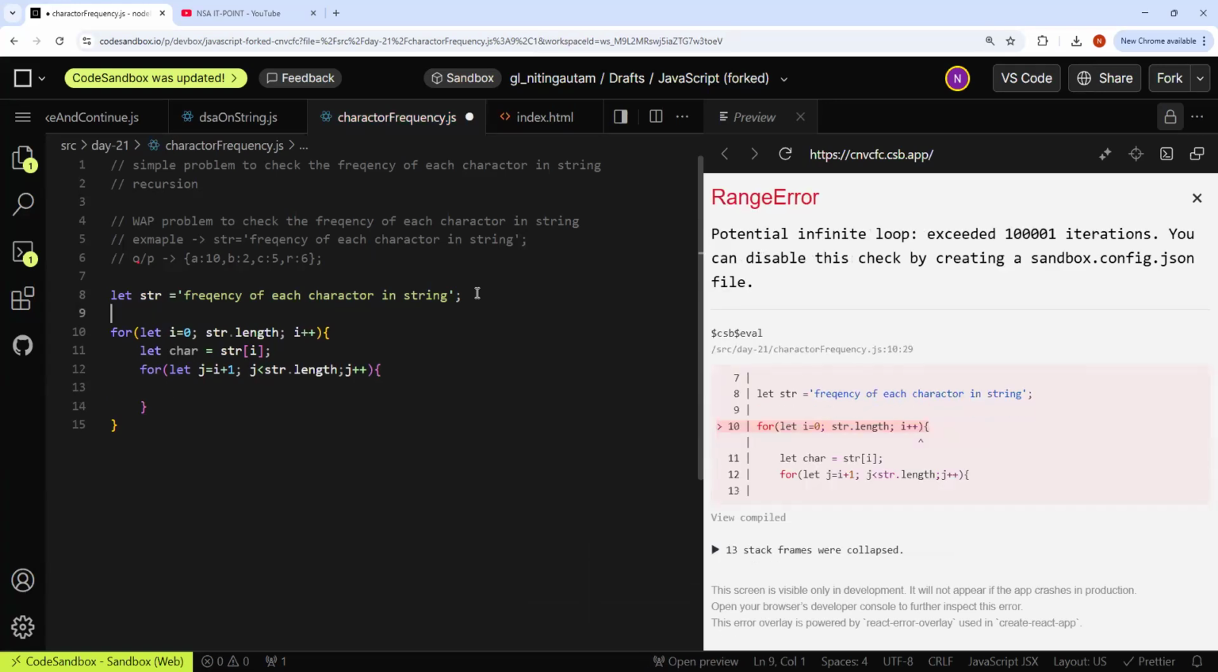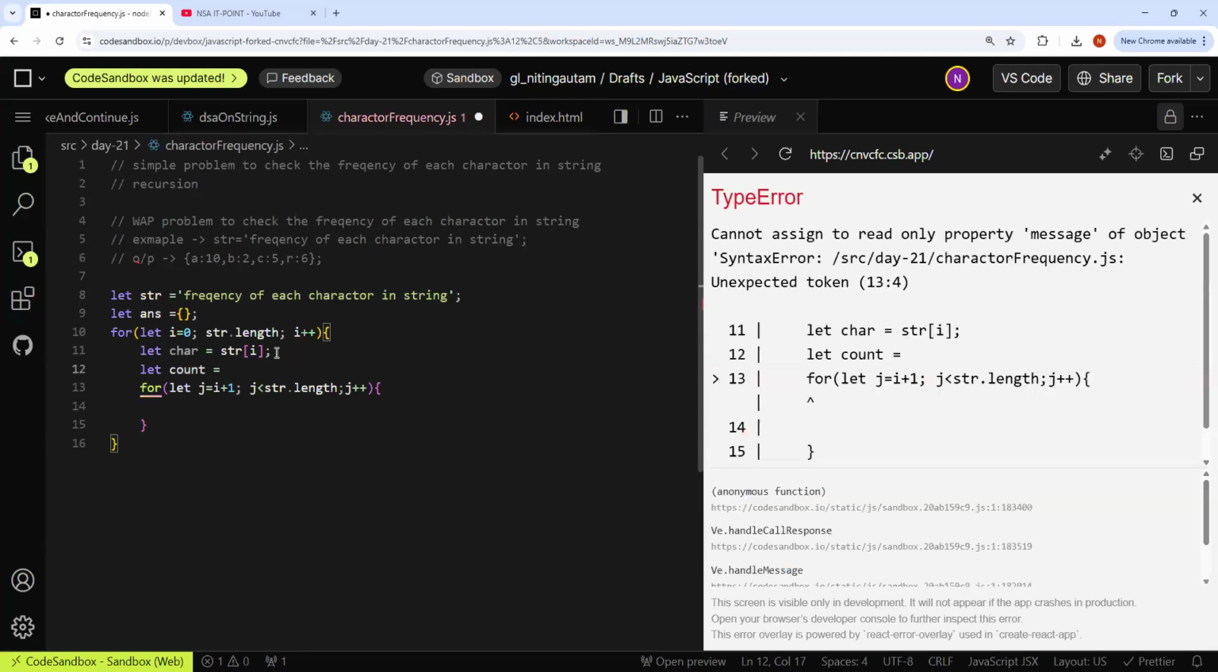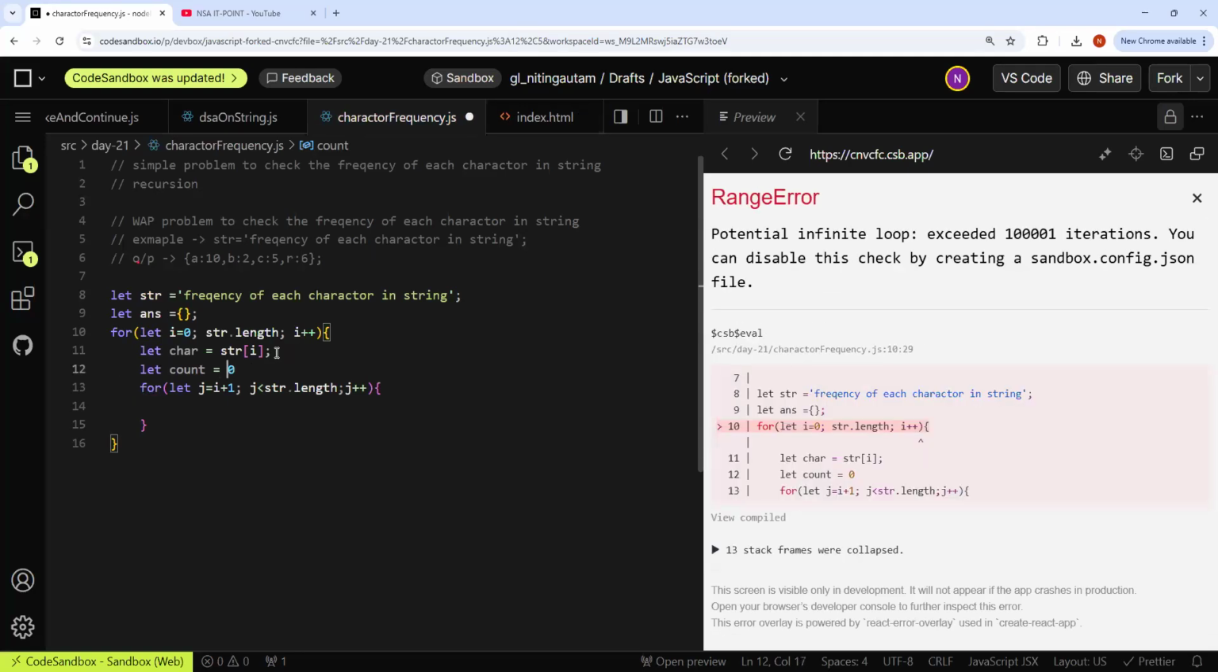We need to keep the answer in the form of an object. Okay, we created the object and the count here. Why inside? Because I need to reset the count on every character change. When my character gets changed, my counter should get reset.